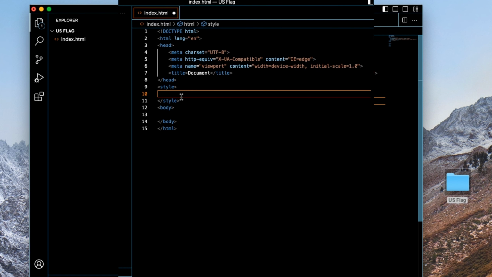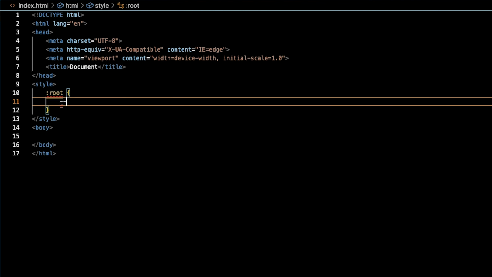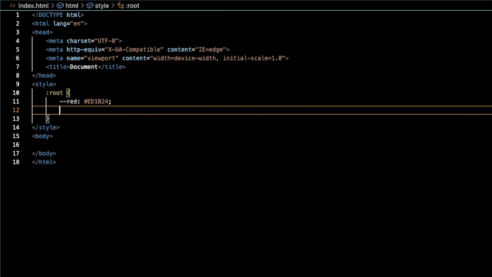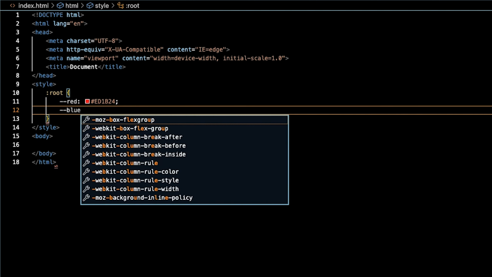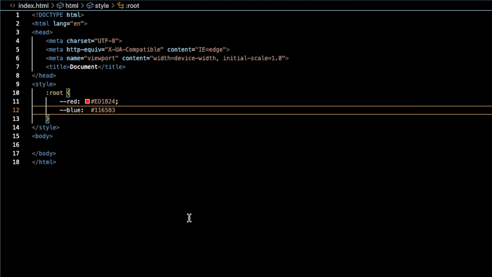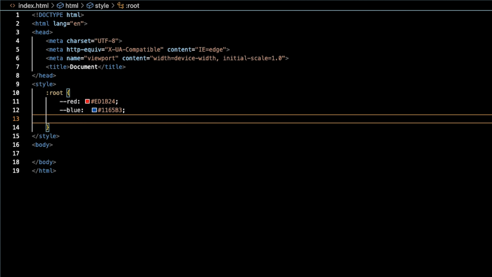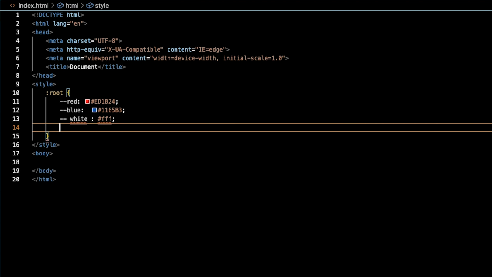First of all, we have to set up everything we need for our project, like colors, width, height, everything we need to store this in the root. As you have copied the value of red, we just paste it and then go to the next. We go and select, we do blue, and then go back to the website and select the blue color and paste it. White color, white is always this value FFF, that's a white color.